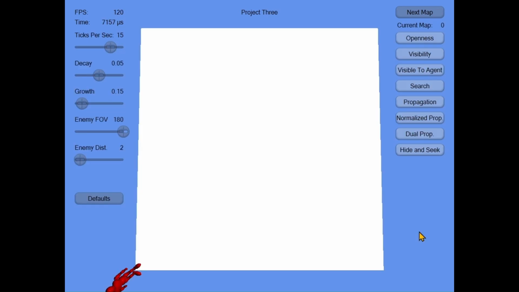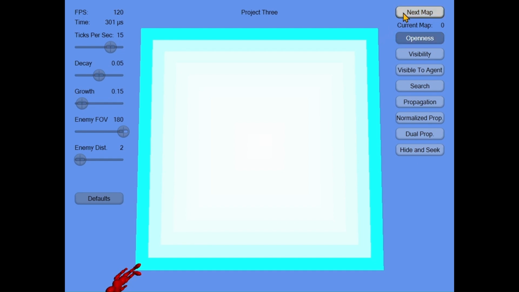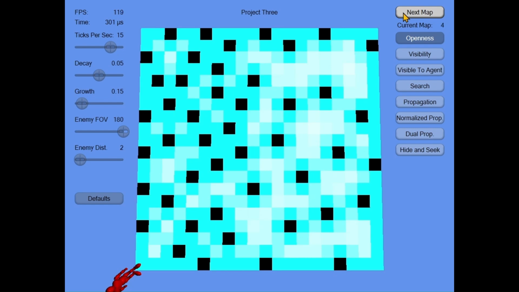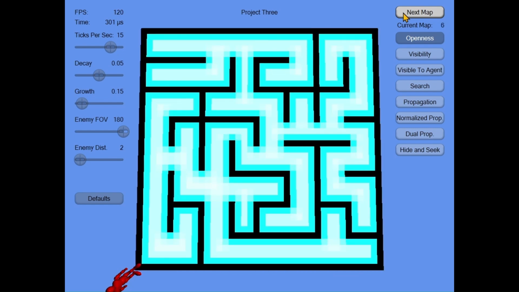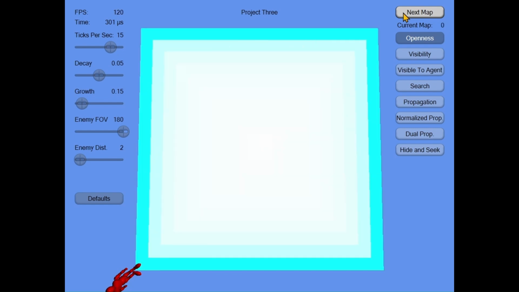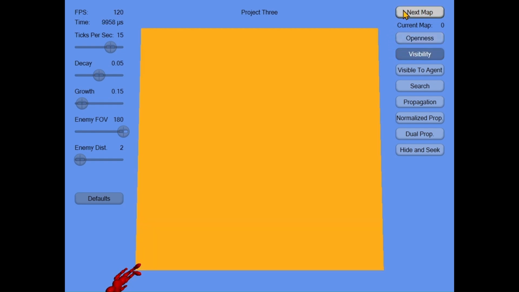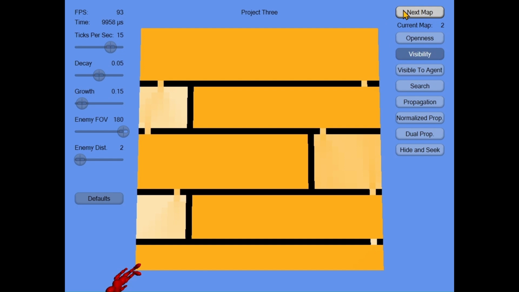The third project was terrain analysis. There are various layers that needed to be created for the hide-and-seek functionality, starting with openness. Openness shows how close a space is to a wall tile, or the edge of the map. The next layer is visibility, which shows how much space is seen by other open tiles.